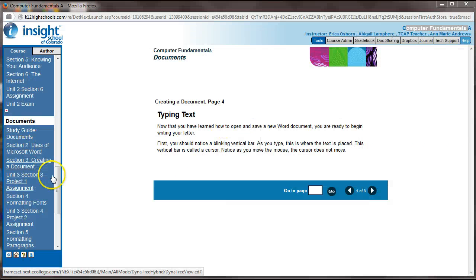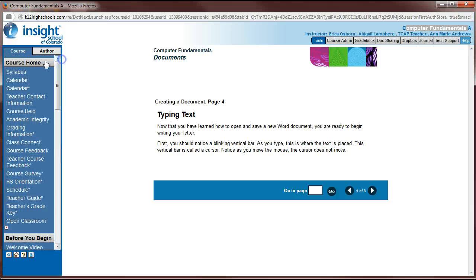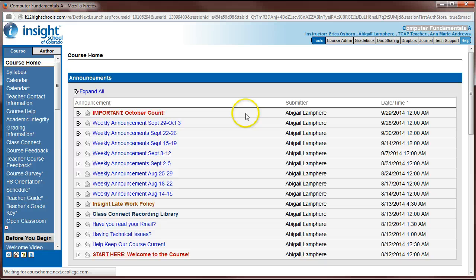So again, that's for this Documents unit. The study guide for Data Types was excused for you, so you don't need to complete that. Any assignment that is excused, in your grade book you'll see an EX in the letter grade column. Anything that has an EX means it has been excused, so you don't need to worry about completing that assignment.